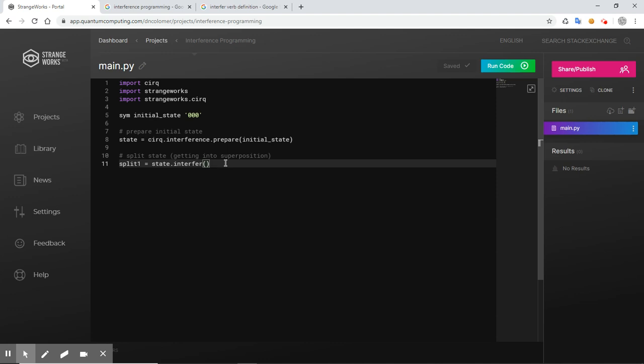Or better, what if that would be an actual function from the circ package, and you would say circ.interfere. If you give it just one state, the only thing it does is get into superposition. Maybe it should be called superpose, because you basically superpose the state, and that can create interference. Yeah, I like that. Superpose.